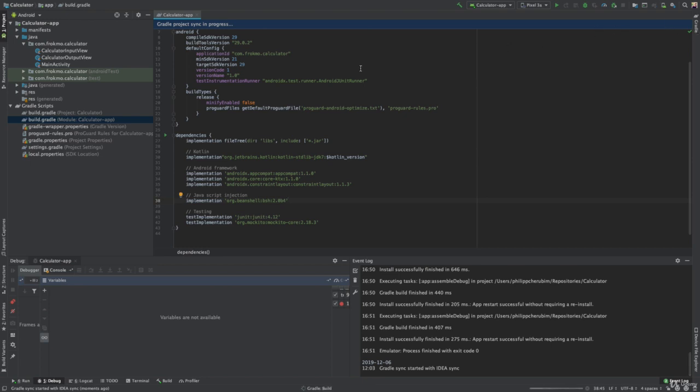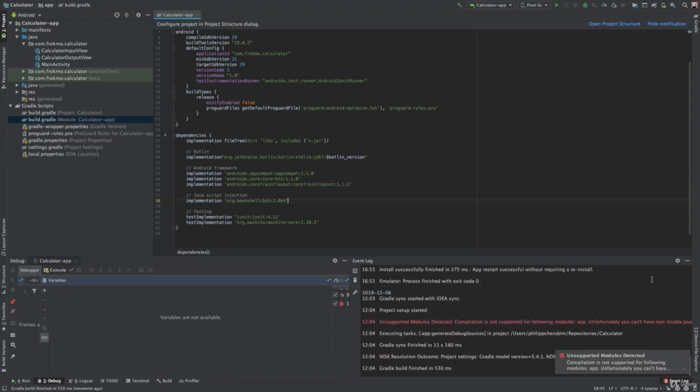Then click on sync now. Then everything should work fine, and the progress should finish. Gradle sync should be done. Great. We can remove this one.